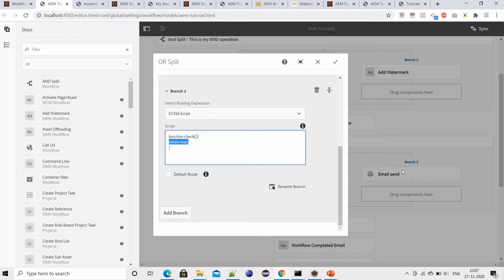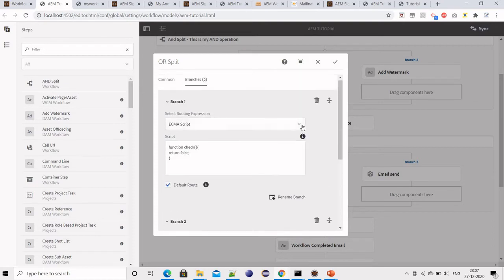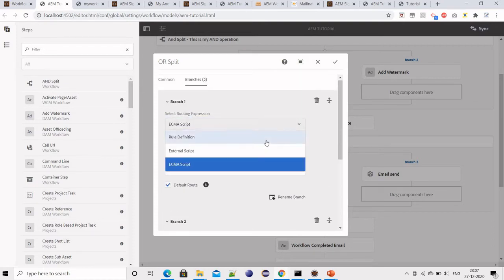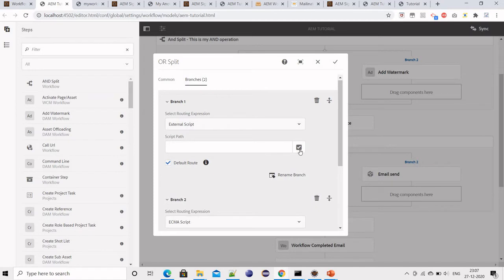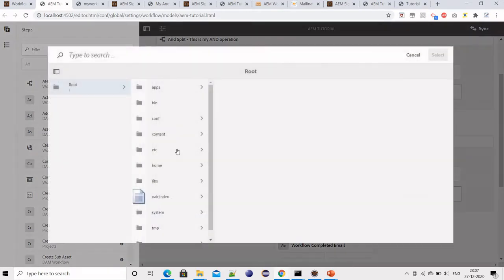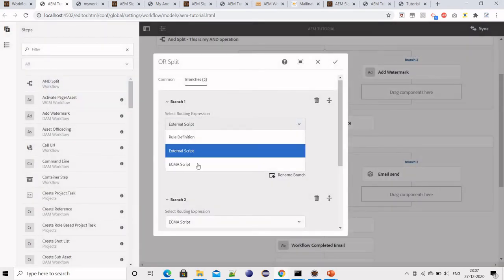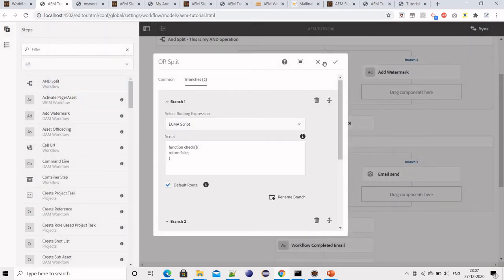Okay, and in this flow I have configured an email configuration. Basically, the user should receive an email. Like I said, there are three options available. We can define a rule, or we can also specify an external script. External script means you create a JavaScript or another script on some path, and you can define the path over here. Then that script will be executed. But in my case, I have just added an ECMA inline script.